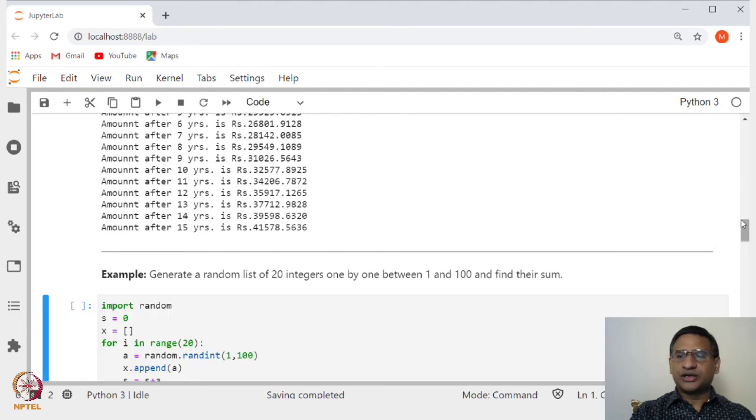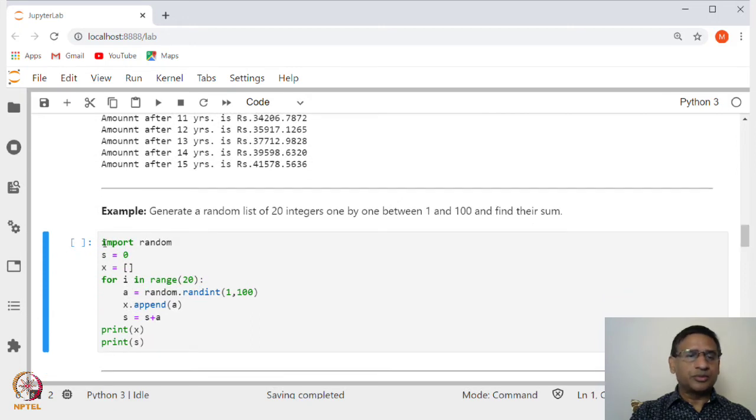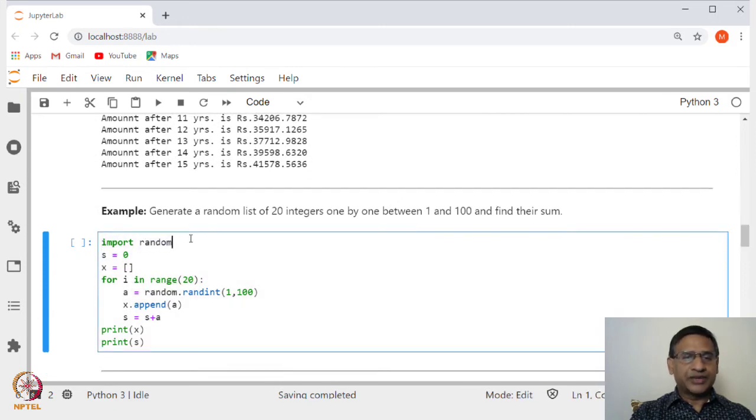So, first we will use the module random. So, import random, and inside that random there is a function called randint, which we have seen earlier, and that random integer we want between 1 and 100. First we generate an empty list, and in that empty list we will keep on appending the number which we have generated. So, a is equal to random.randint(1, 100). It will generate one random integer between 1 and 100, and then you append this to a, and at the same time you add this to s. The initial value is 0.